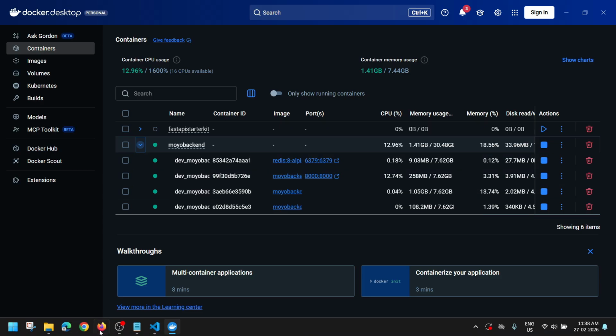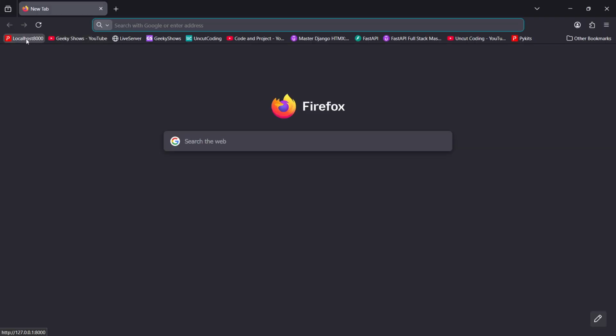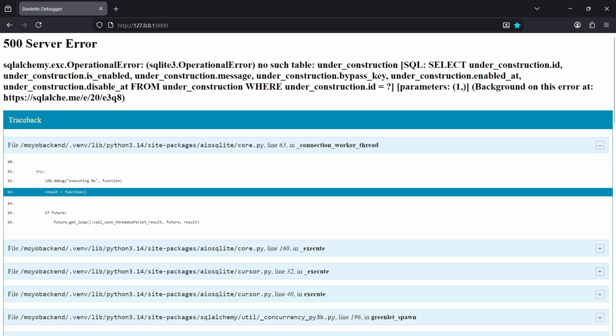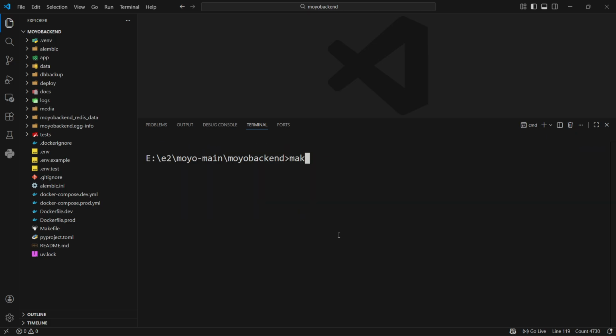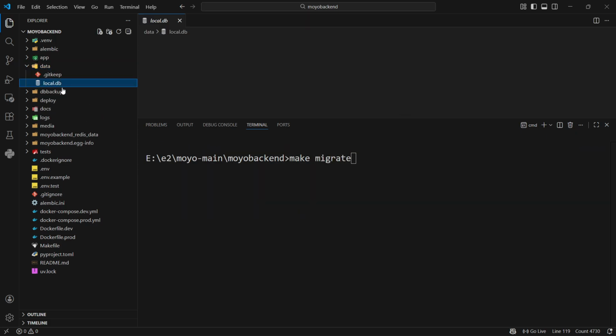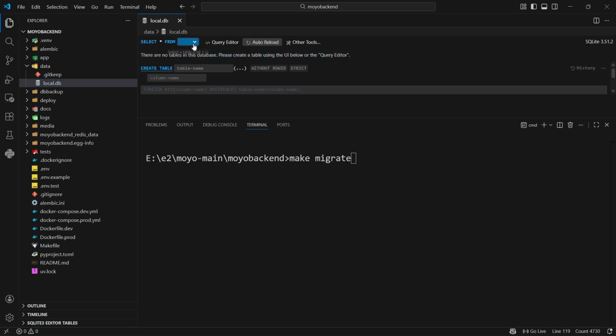Open any web browser, then visit localhost or 127.0.0.1 colon 8000. You will see an error like this, SQLAlchemy, because we haven't run the alembic command. So let's go back to the terminal, and here we will run cls to clear the screen, then make migrate. As you can see, there is a data folder which has local.db, but it does not have any table yet.